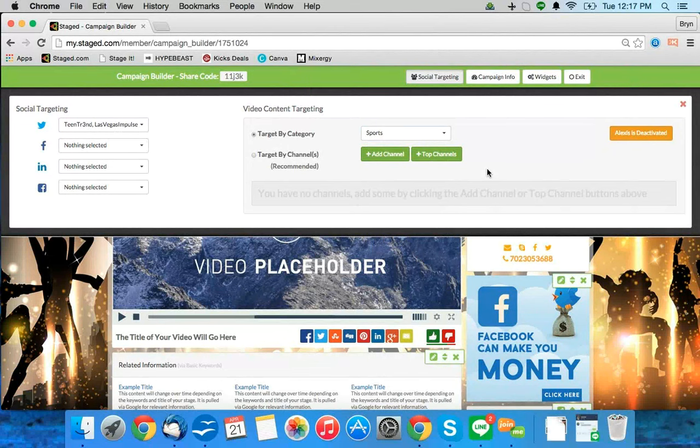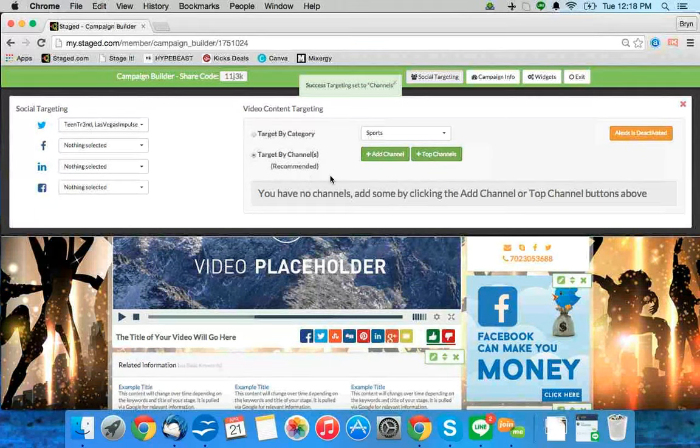sports category. So it could be synchronized swimming one day and then American football the next day. So like I said, it's not very targeted. It's not very engaging. So what I tend to do is target by channel. And you can see here it's recommended from the very top of Stage. So it's not just me saying it.